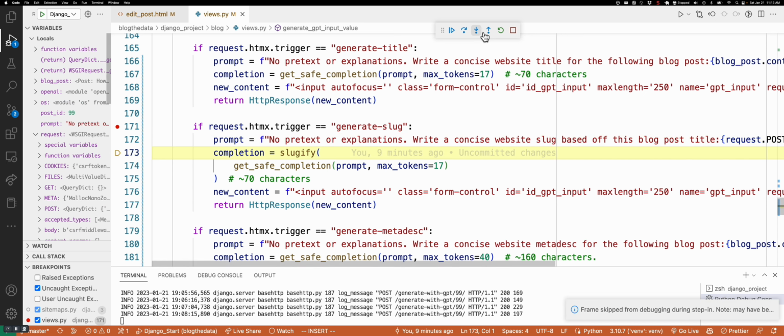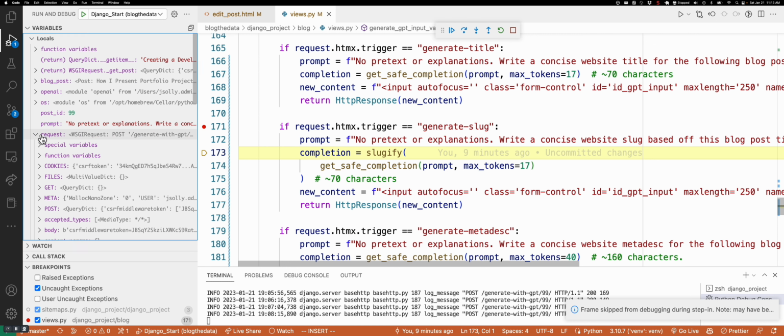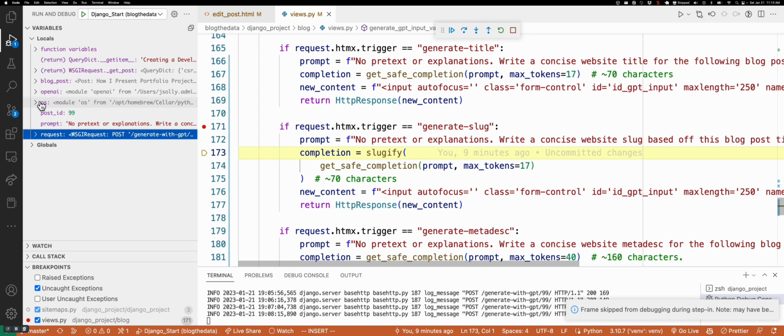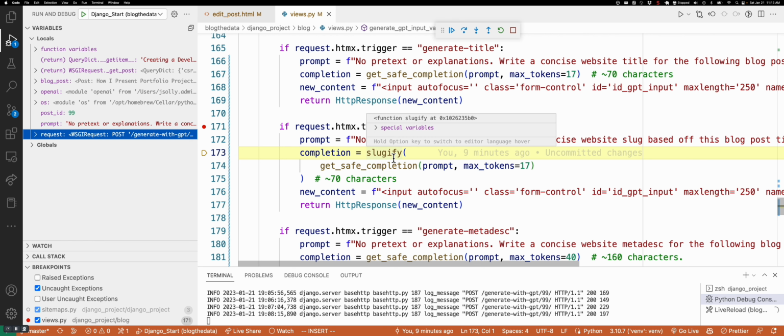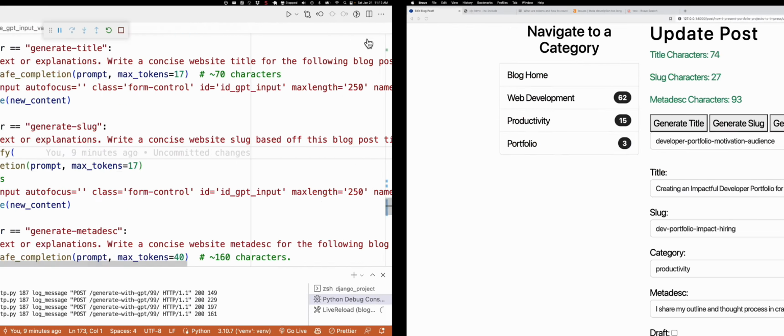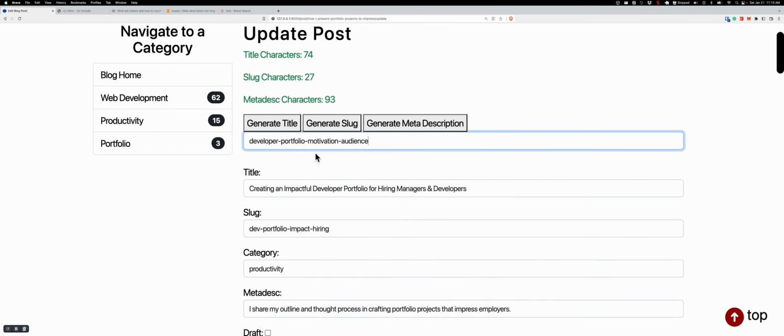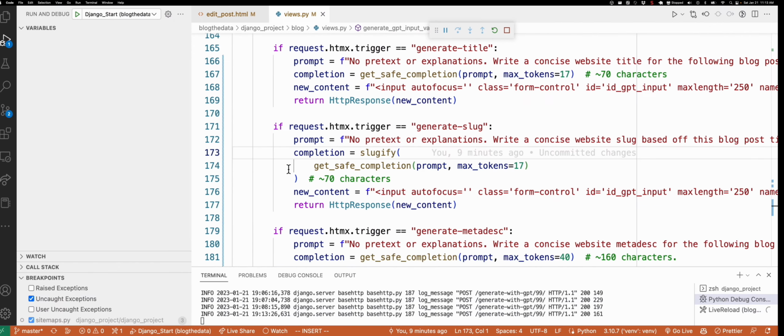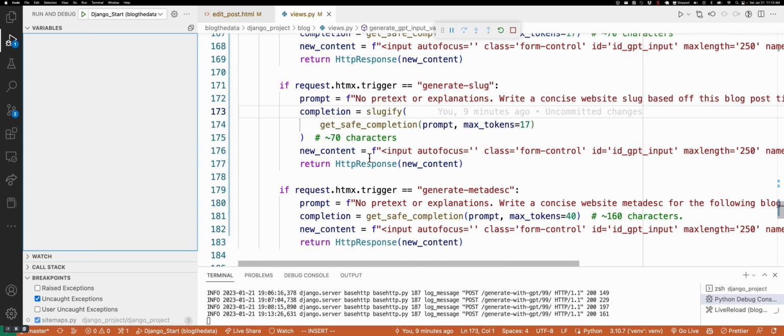And yep, we're going to go through, and I can just show you what the completion looks like before we slugify it. So actually, I've done it all in one go, so you're not going to be able to see it. But I guess you can trust me that the slugify is just going to add hyphens where the spaces are. So I'm just going to take this off, hit play, and we can see that it's swapped it out for that slug.